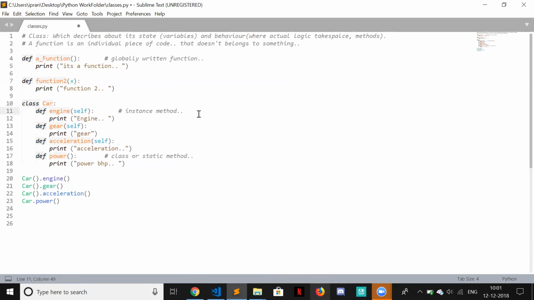What does it do? What is the meaning of self? Self always refers to the current object, the present object. The current object is the car object. The engine method, which is defined in the car, self refers to that. It's explicitly there as syntax. If you want to create an instance method, instance itself means an object. An instance method is the method that belongs to the object.